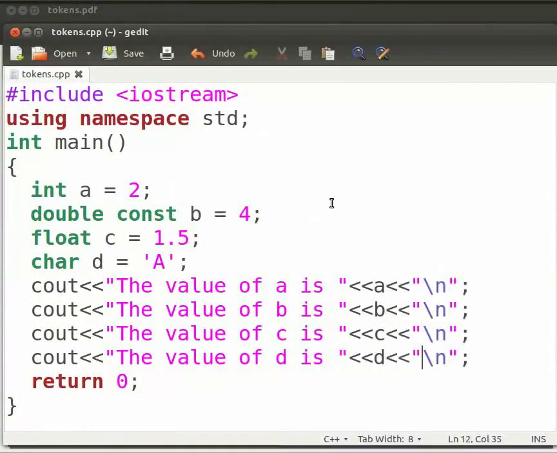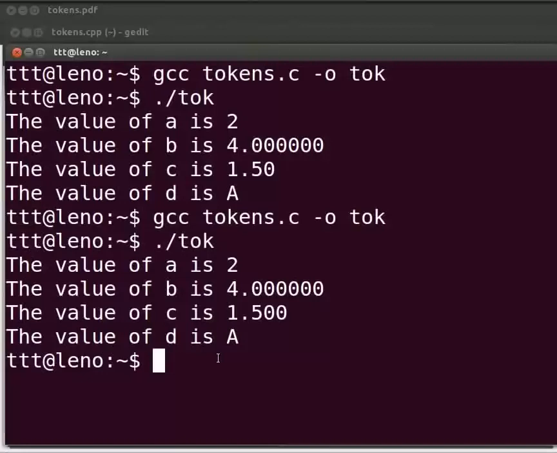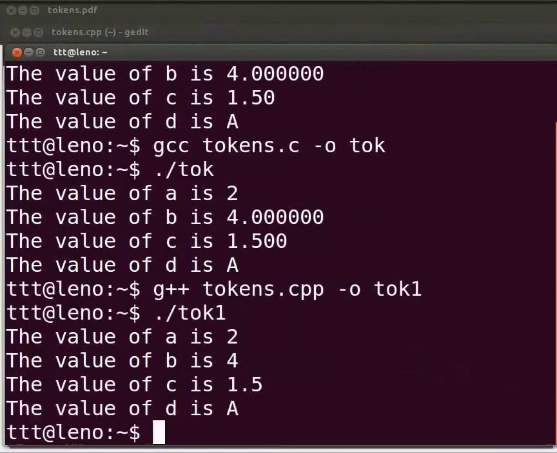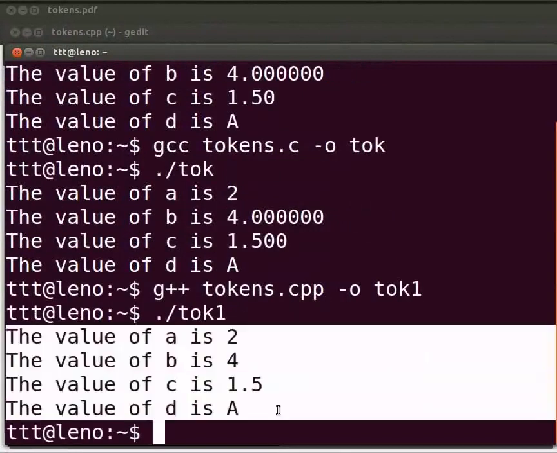Come back to our terminal. To compile, type g++ space tokens.cpp space -o space tok1. Here we have tok1 because we don't want to overwrite the output parameter tok for the file tokens.c. Now press enter. To execute, type ./tok1. Press enter. The output is displayed.